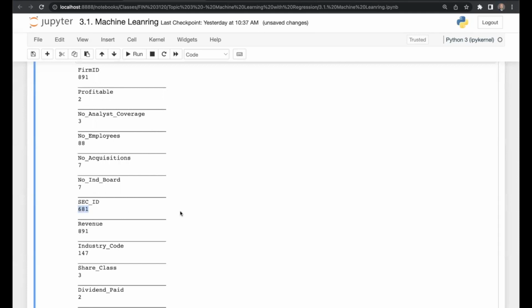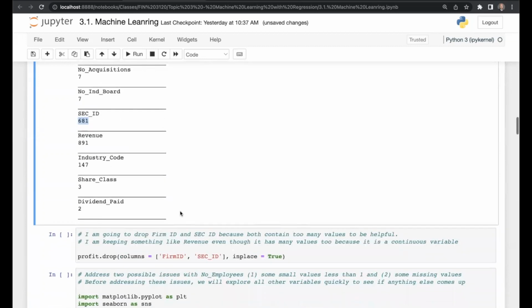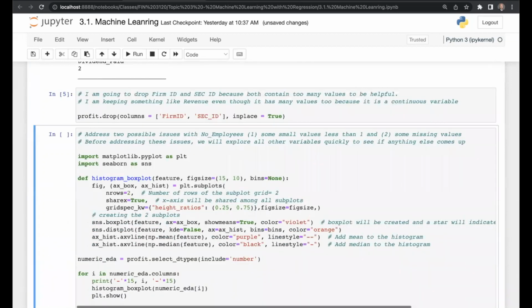SEC ID, I'm also choosing to drop. It's not unique to every company, and we could make the argument that we do want to keep it. I'm just choosing to drop it. Again, we could explore it with and without and see if it actually adds anything to our analysis. But at this point, I'm choosing to drop those. So we're going to drop firm ID and SEC. And now we are left with an updated data set where we have a few less observations.